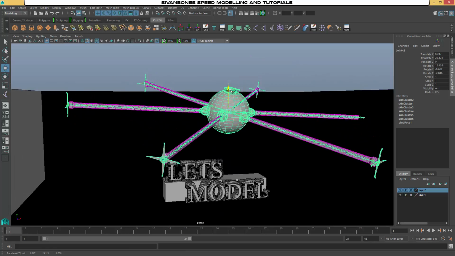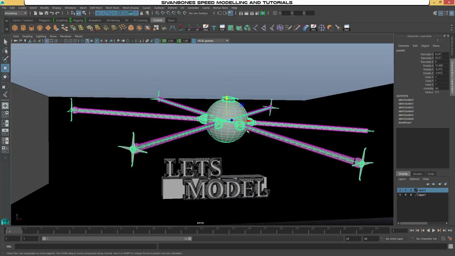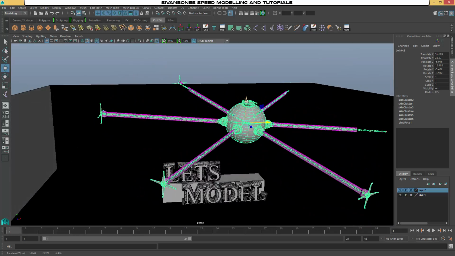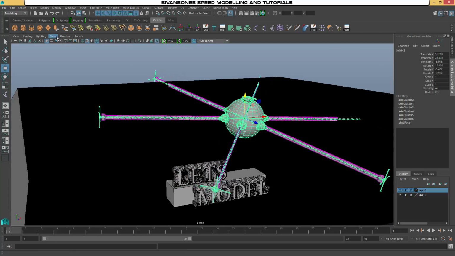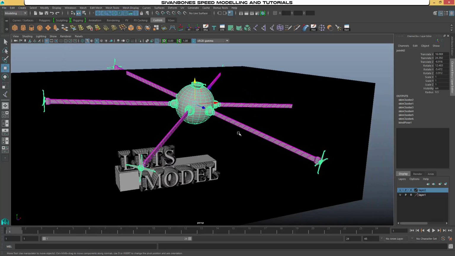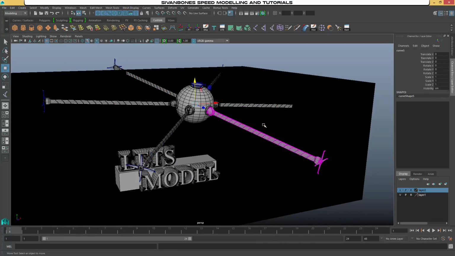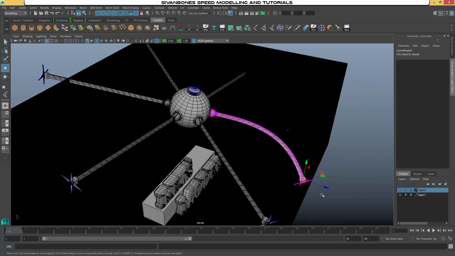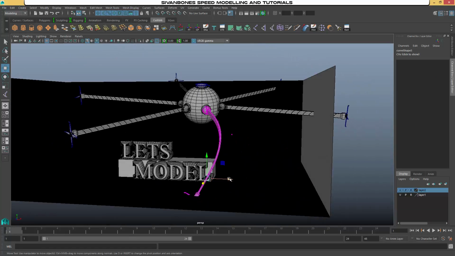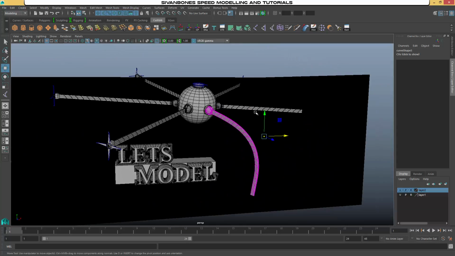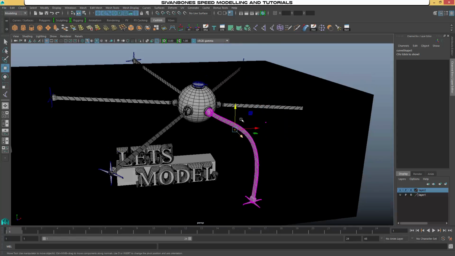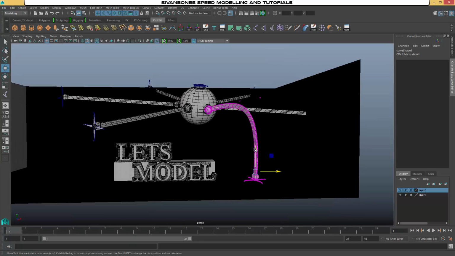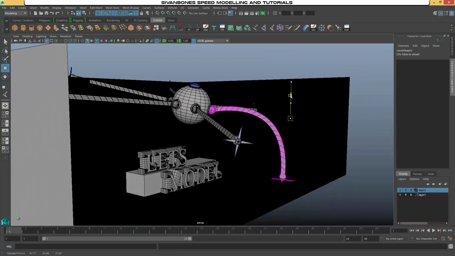So use the main joint to get it roughly in a position where you want, and then once you've done that, we can turn our joints off and use our control vertexes to move all of our joints into place. So we need to use all three control vertexes to get some good shape from our legs.